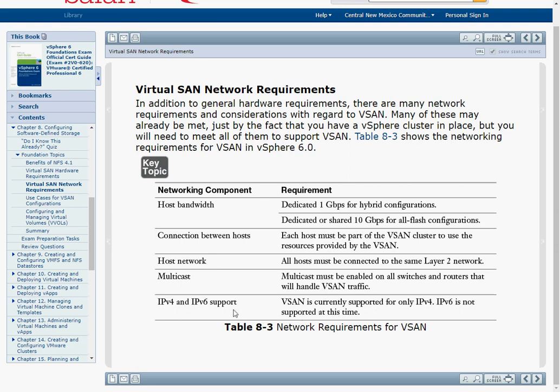And as far as IP version 4 or IP version 6, it must be IP version 4. There isn't anything built into vSAN for IP version 6 yet, so we can't do vSAN with IP version 6 yet.